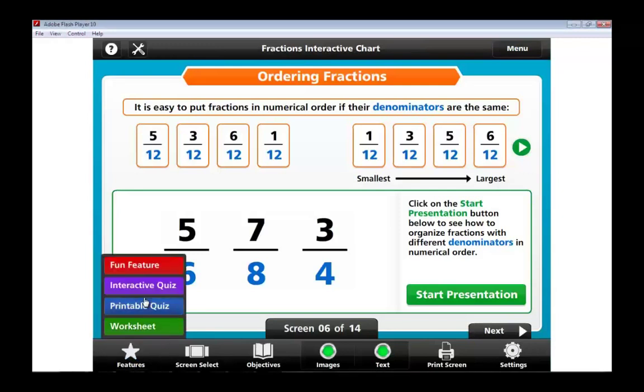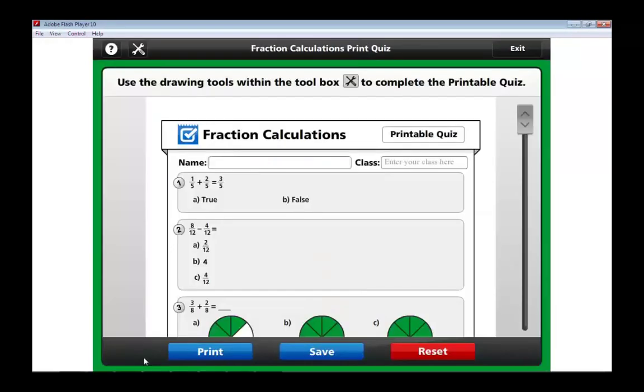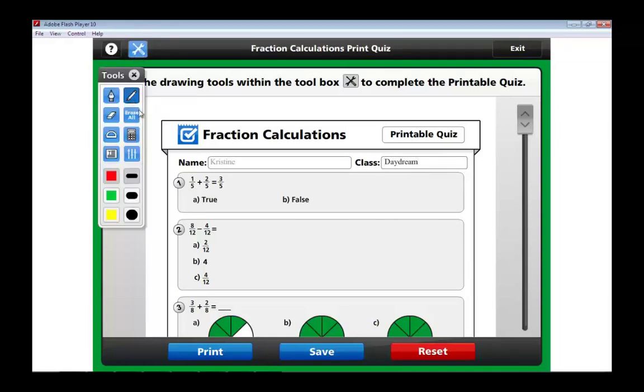The quizzes are also available in a printable format so they could be completed by students in writing in the classroom or as a homework assignment. If, like most schools, you are looking to reduce the amount of paper you waste, the printable quizzes can be completed on screen using the tools in the toolbox and then saved.